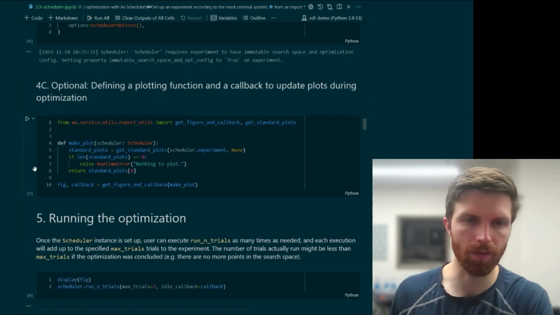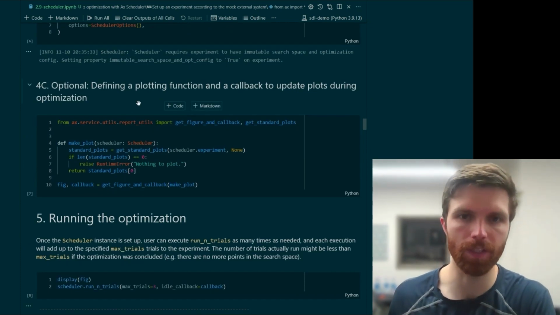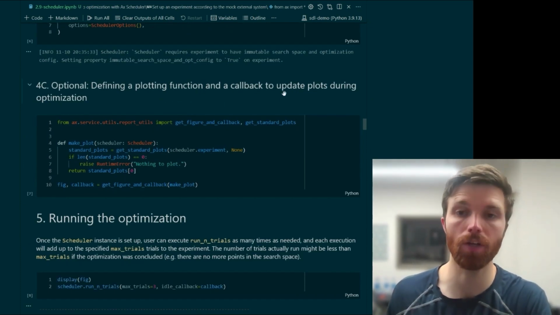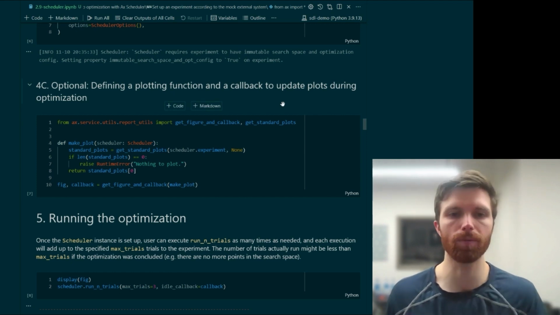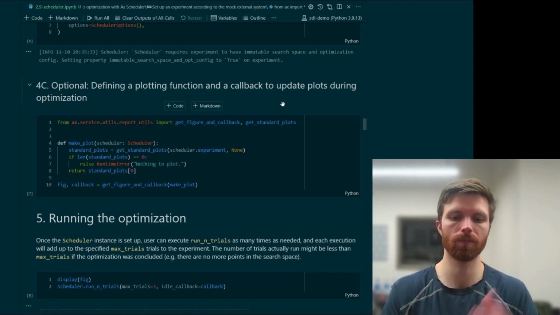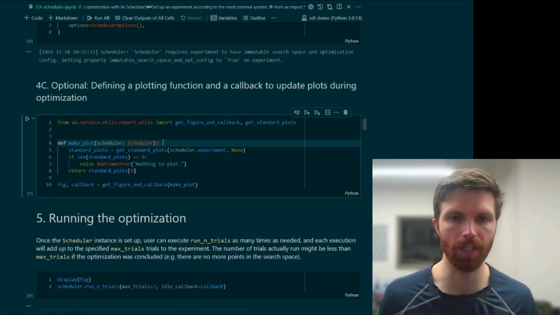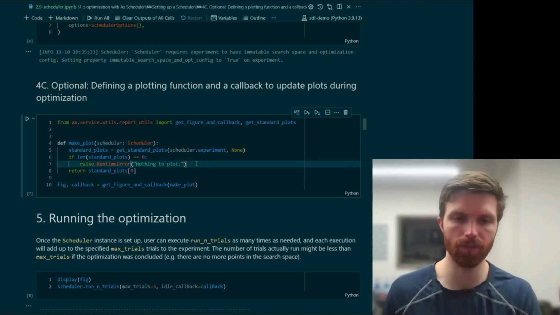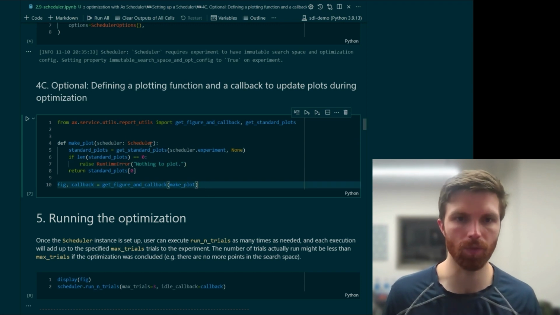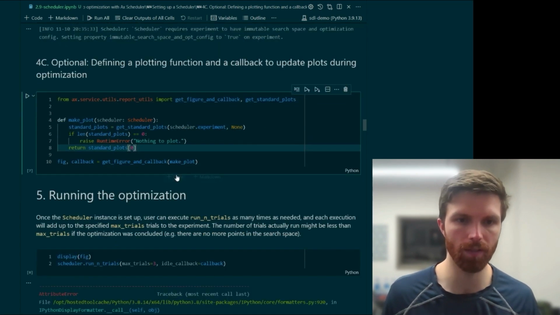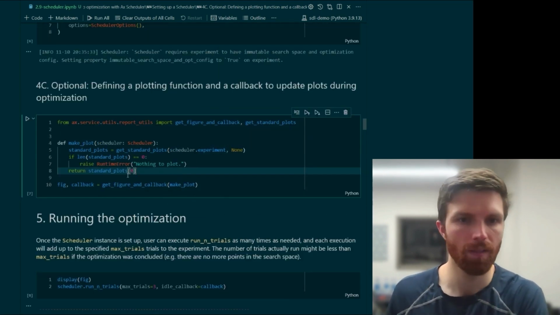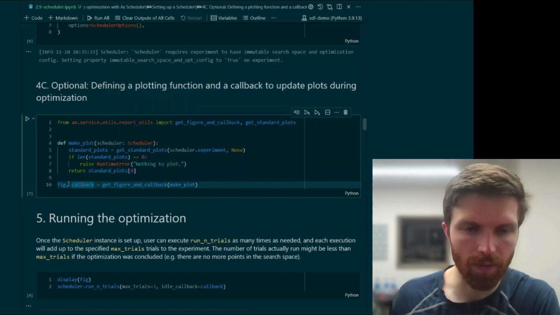So, one of the other things we can do is define a callback function. As the optimization is progressing, there may be some other function that we want to call, in this case, visualizing the results via a plot. So we can find this helper function for making the plot and get the callback here.